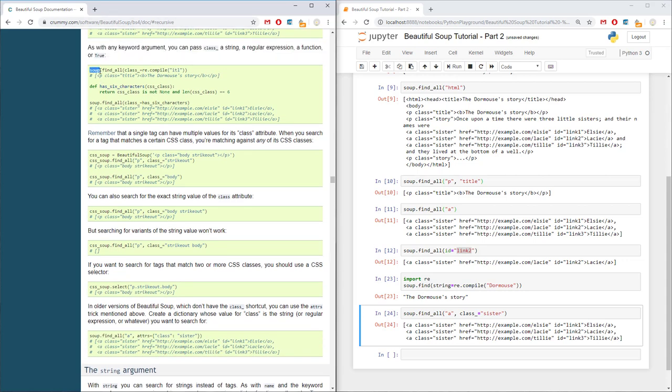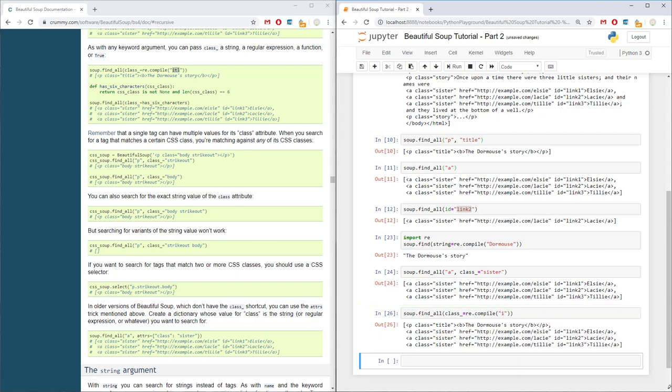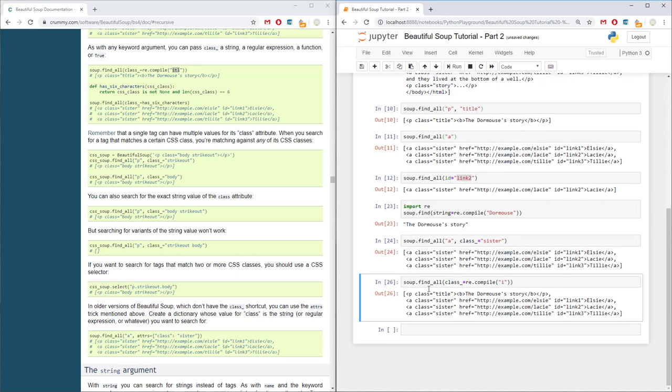What else can we do? We can do soup.find class re.compile ITL. What's exactly ITL? Interesting, ITL. Okay, ITL is a part of title, like this part actually. So we are looking for the class that has ITL in its name. For example, if we look for a class having I in its name, we would get title, sister, sister, sister, which is quite... okay, I wouldn't say interesting, but it is something.